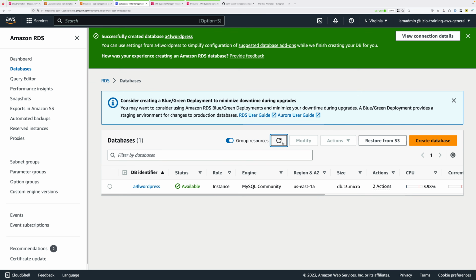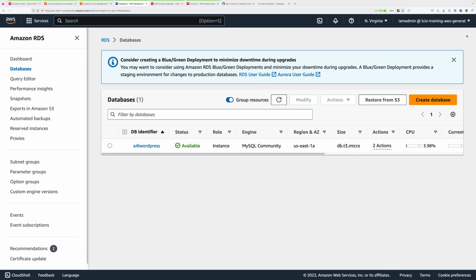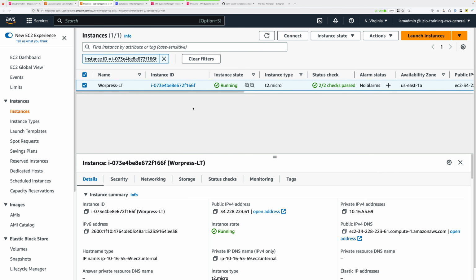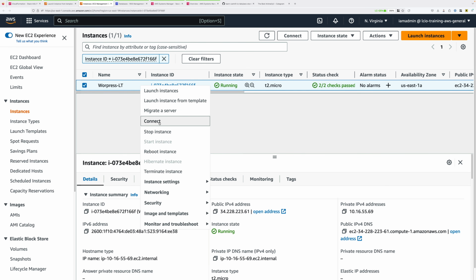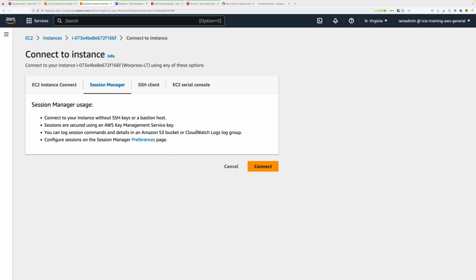Now that this database instance is available, the next thing to do is to migrate the actual WordPress data. And to do that, we need to move back to the EC2 console. So open the EC2 console, locate WordPress-LT, and then select that instance, right-click, select Connect, choose Session Manager, and then click on Connect. We're going to perform the migration from this instance itself.